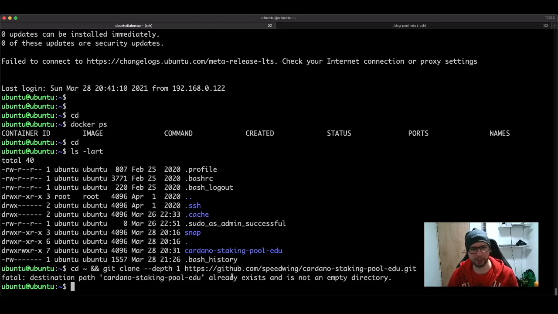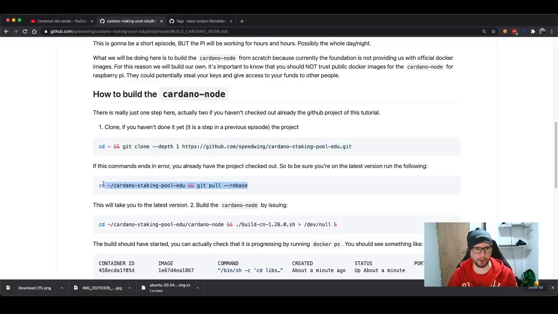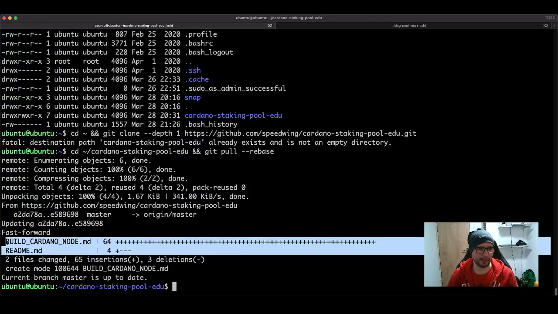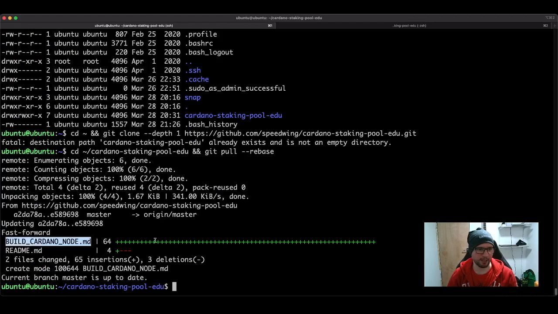If you didn't have the project checked out and you're doing this now, it means you're checking out the latest version straight away. In case the project is already there, it's really, really important that we're actually working on the latest version of the project. So the next step is to change into the directory of the project and pull the latest changes. As you can see, I had a couple of things outstanding, that's exactly the Cardano node documentation. Everything else is fine.